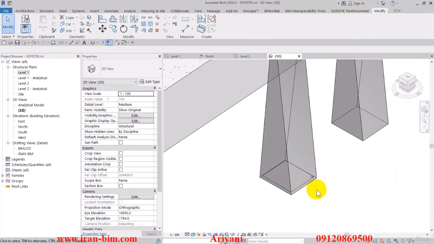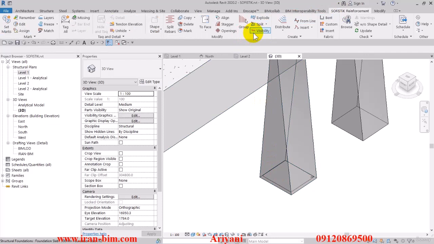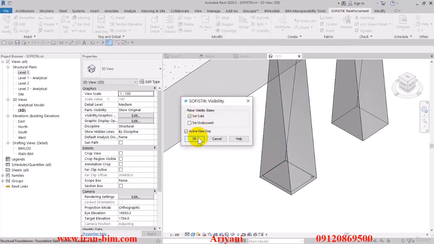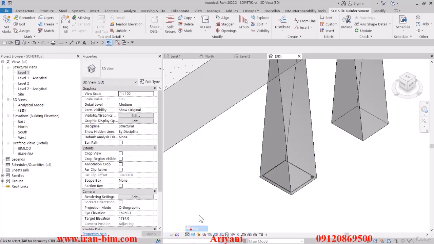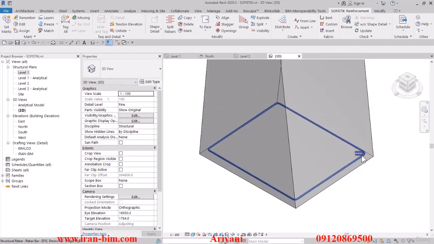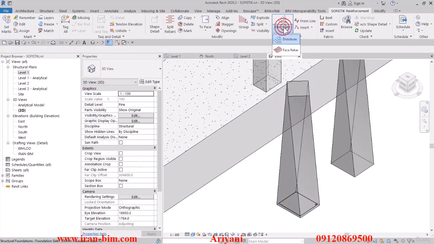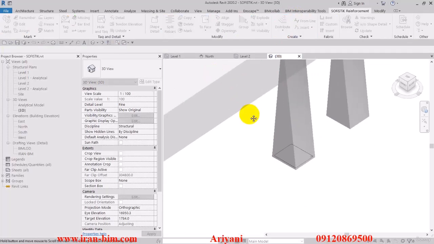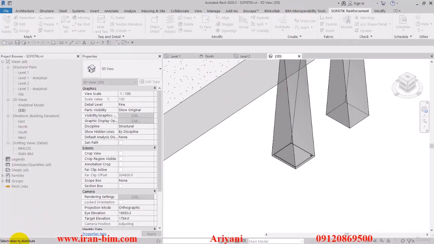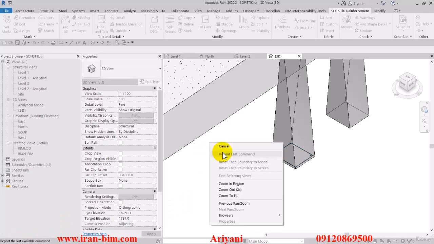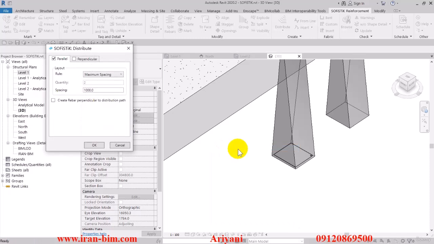And there we go. Then I'll open up the visibility option and put this on solid and OK. Then I'll put this on fine so we can see the rebar. And as you can see, it's right here. Then we select the rebar itself, and then I go up here and click on the Distribute option. As it says, first we have to select the rebar to distribute. And so we select the rebar itself, right-click cancel, right-click cancel, and then this window opens up.